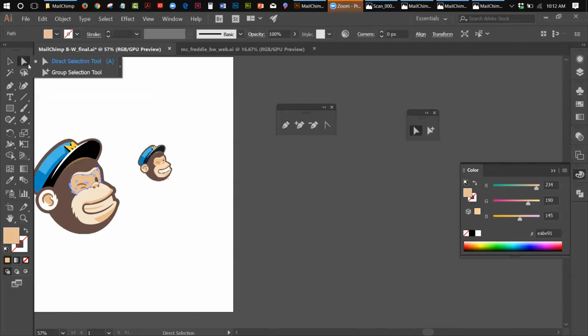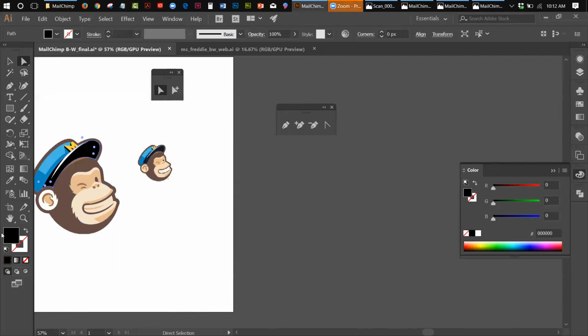This is what's known as the direct selection tool and the group selection tool. The difference between the direct selection tool and the group selection tool is that the direct selection tool will allow you to choose an individual anchor point. Okay, so this hat brim is made up of 1, 2, 3, 4, 5 anchor points. You see them? Those little blue things are anchor points.